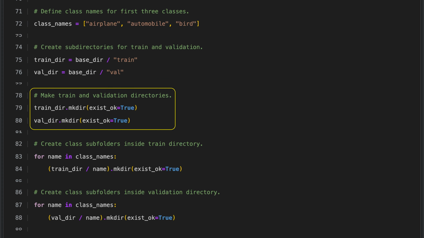The code first creates a training directory inside the base folder to organize images in a clear structure for later loading and processing. It allows the directory to already exist without causing an error, so the script can continue running smoothly. Then it creates a similar directory for validation images. Separating training and validation data into different folders is important for keeping a clean dataset split and properly evaluating model performance in machine learning workflows.